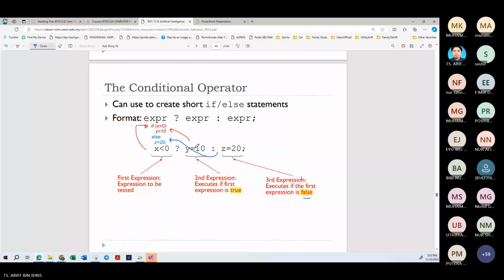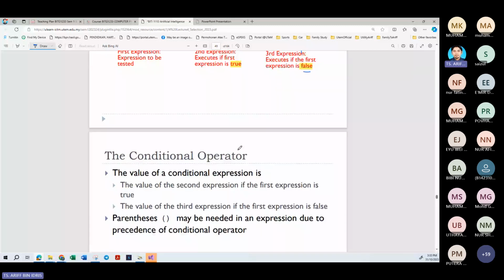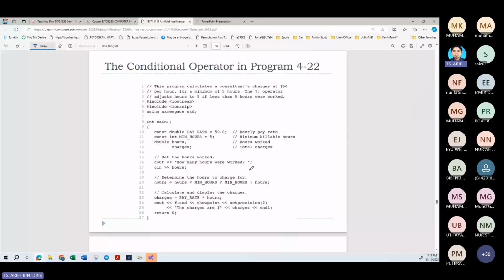Boleh? Okay, anyhow kita boleh try during our lab session and we can discuss further. Then quite a lengthy notes. Conditional operators, this one also similar. This is just an example that you can write and type in your program later.